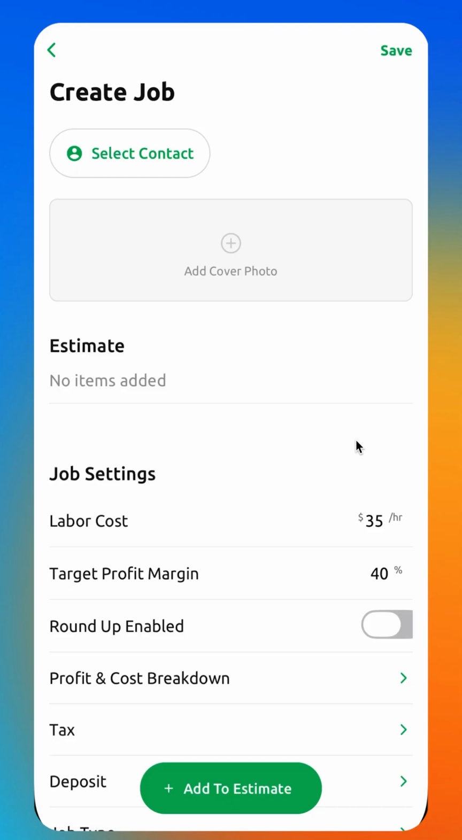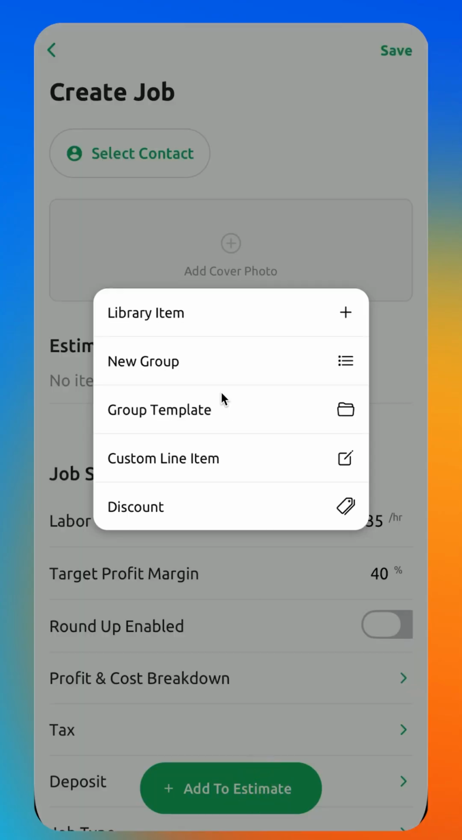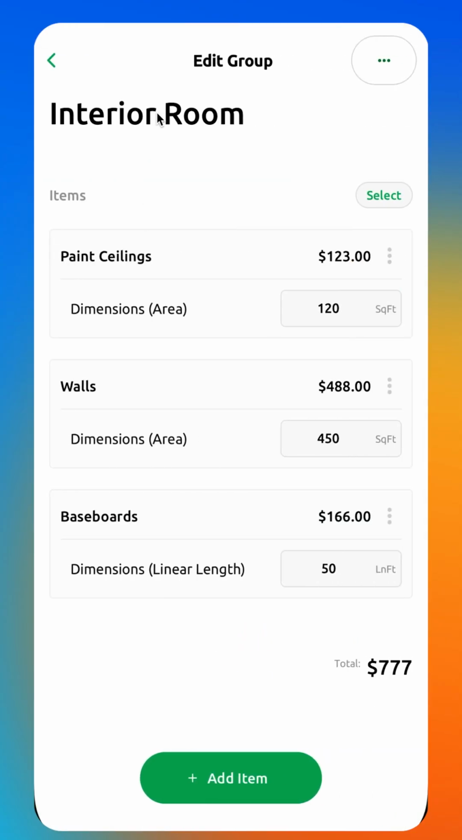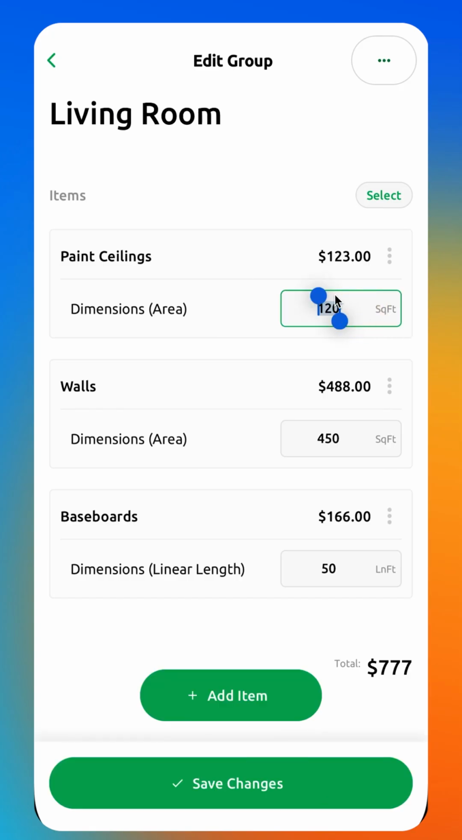So when I'm at a customer's house and I'm doing an estimate, this is how it might look. I can simply add templates, like interior room here. I can say this is the living room. I can throw in my dimensions here. Paint ceilings, 120 square feet. There's 450 square feet of walls. I'm also painting baseboards. And that's it.